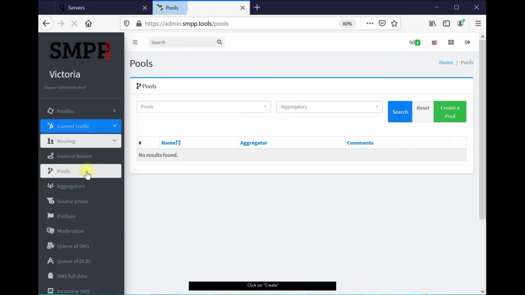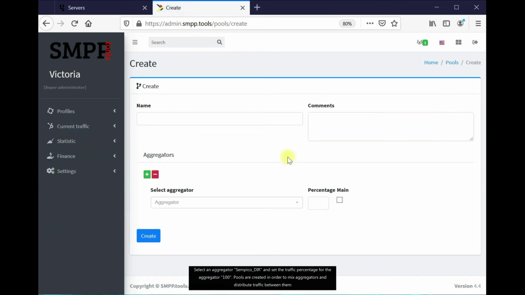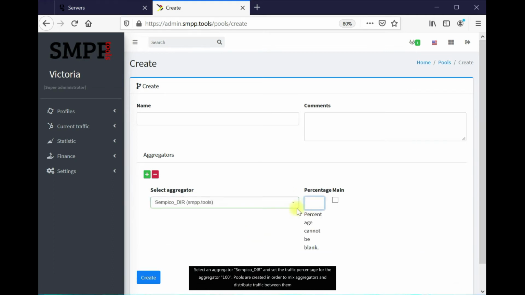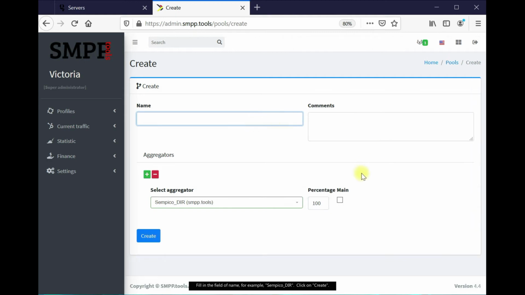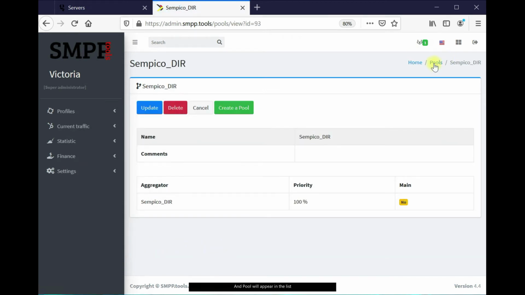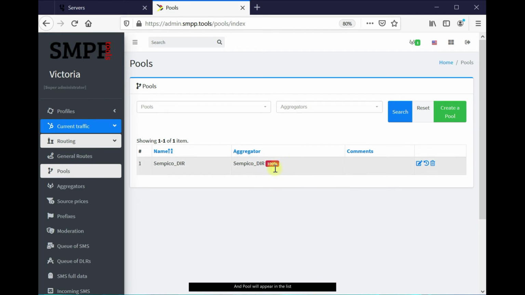Search for pools on the side menu. Click on Create a Pool. Select an aggregator. You want to set the traffic percentage for each aggregator. These pools are created in order to mix aggregators and distribute traffic between them. Enter the name for the pool and click on Create. Now the pool appears in this list.